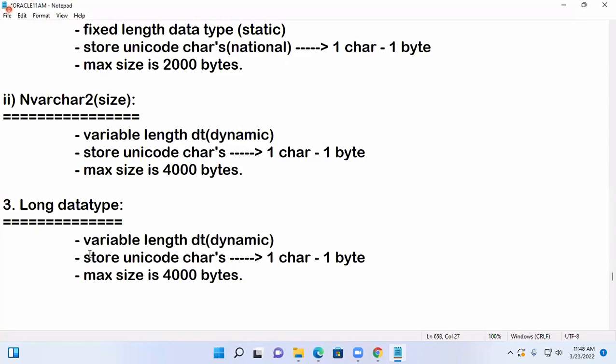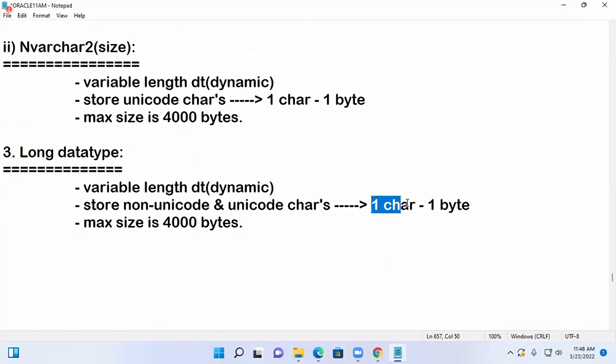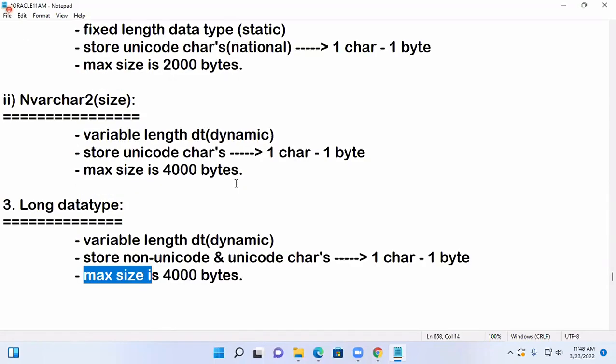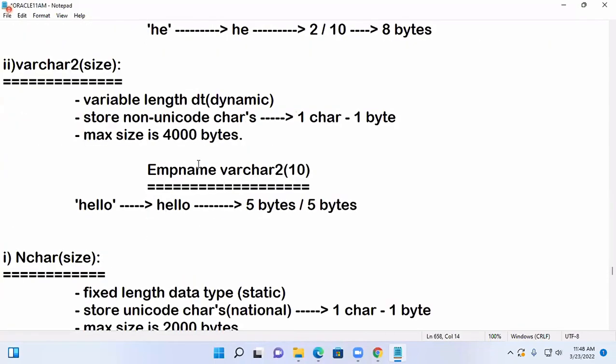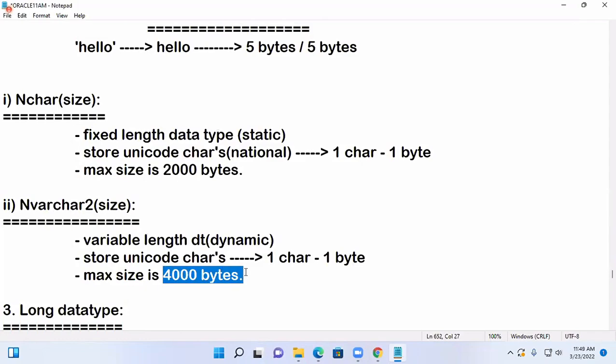It is also called a variable length data type, and it is of dynamic nature. And the advantage of long data type is what now? It will store both kinds of characters: non-Unicode characters and also Unicode characters. Both characters will be stored in this data type column. And every character, as usual, one char is equal to 1 byte. But your maximum size, you can see. Can you identify, in my character data types, what is the maximum size? 4000.